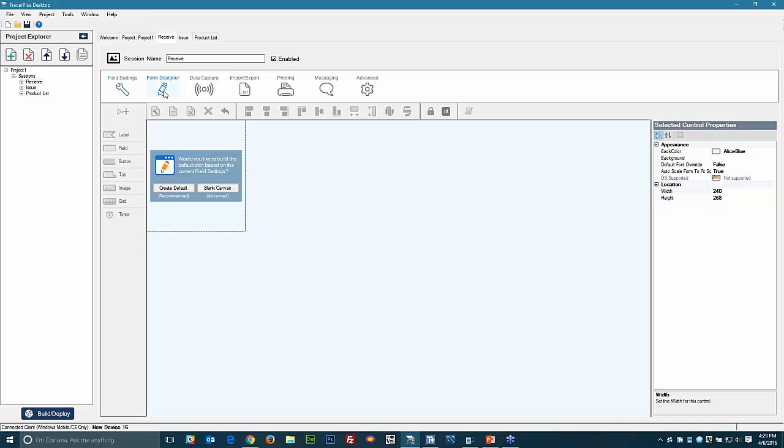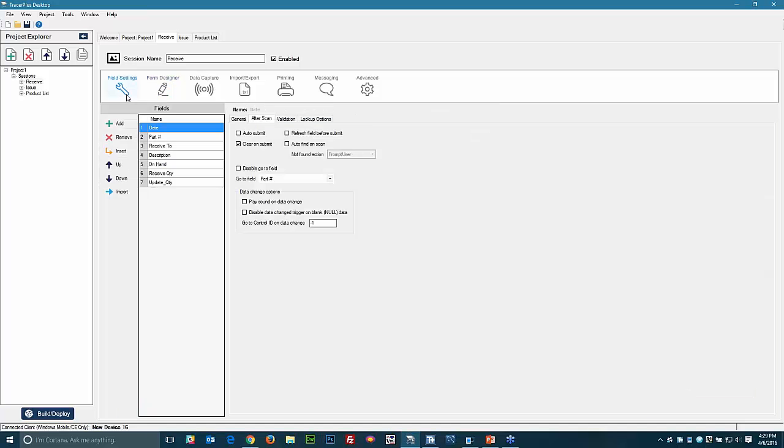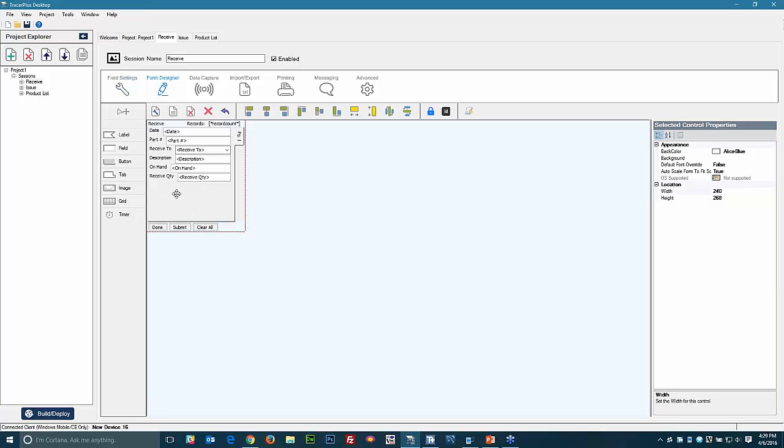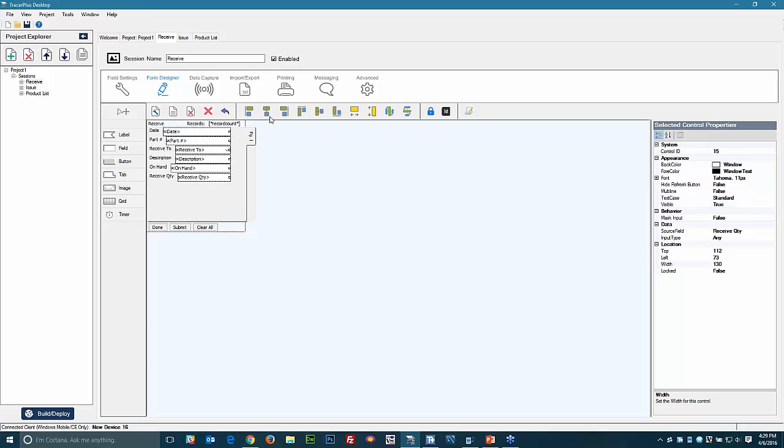All right, so the next thing we want to do is build our form. Actually, before I do that, the update quantity, we don't need that to be visible. So we'll hide that by unchecking visible. Then I'll build my default form here. We could obviously doctor this up and make it look a lot nicer. I'll just do a quick fix here.